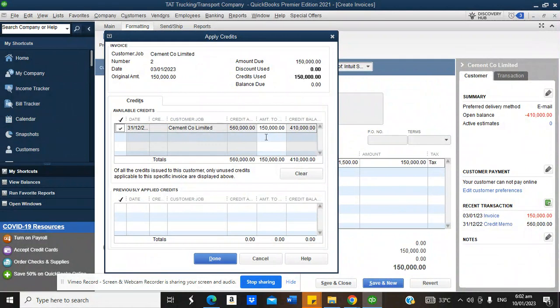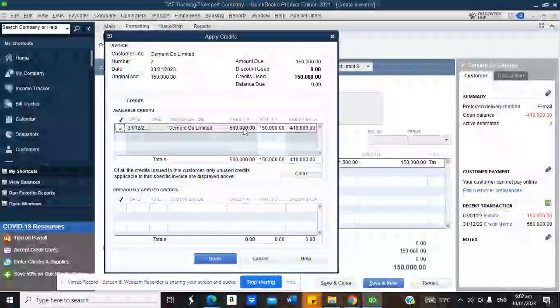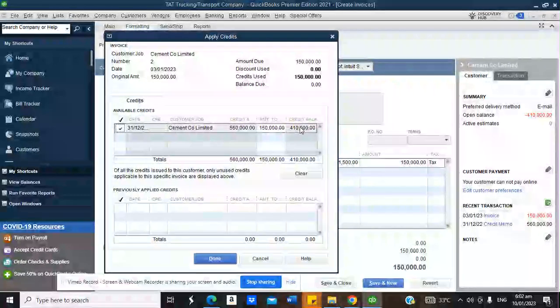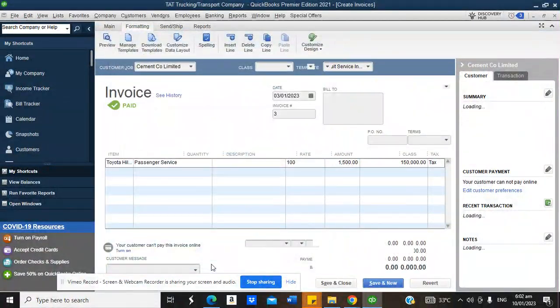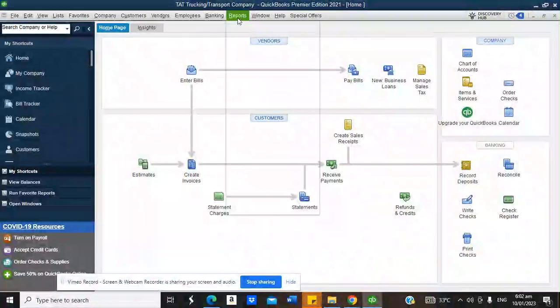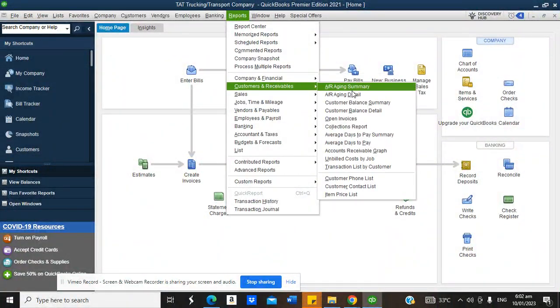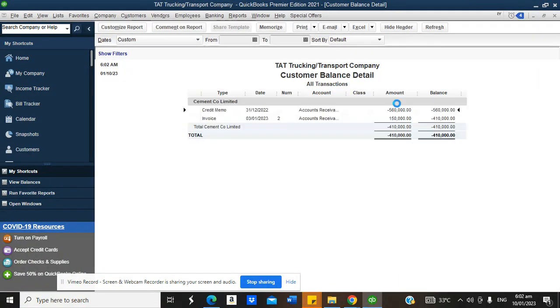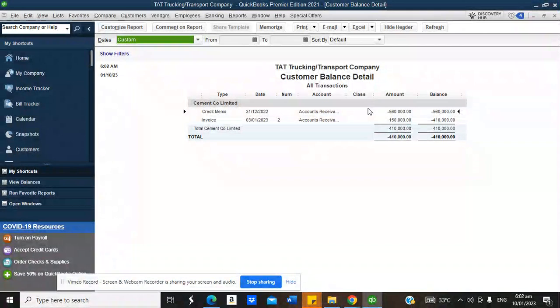So when I click save and close, you can see right here, the customer has a credit of 560, the amount of the invoice is 150, then the credit balance reduces to 410. Then I'll click save and close. So if I go to reports, customers and receivables, balances, you can see right here, if I double click on this, it will show me a statement. Initially, they had a credit of 560. We applied an invoice of 150.